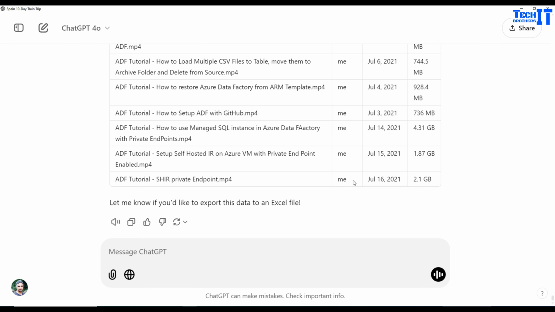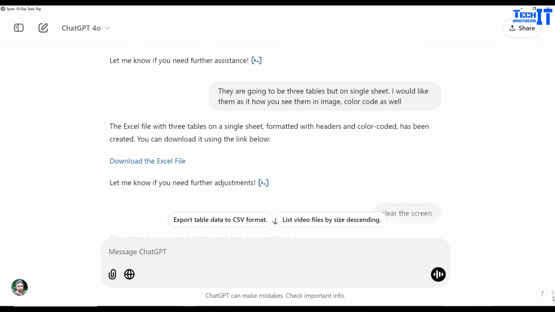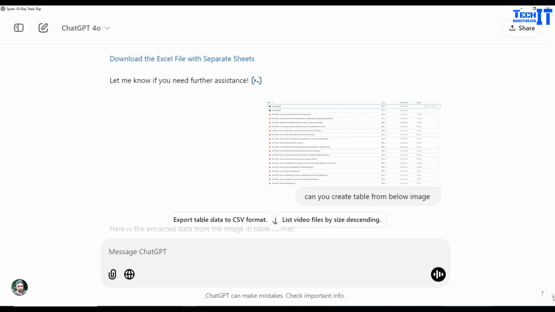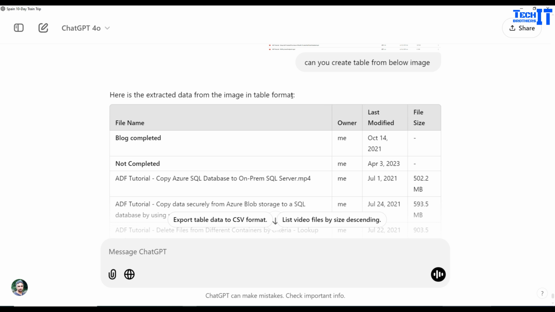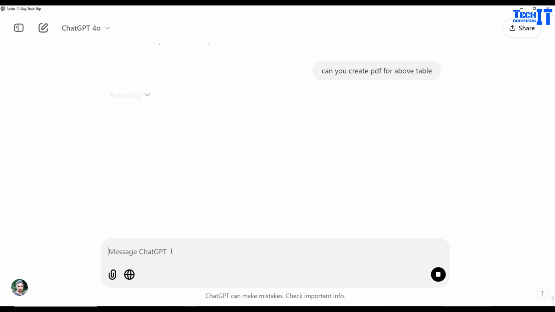I can always go back here and just download it, or whatever I want to do, we can do from there. Otherwise, I ask the same thing: hey, can you generate the Excel for me? Or how about creating a PDF? Can you create a PDF for the table? Or export the data to CSV if you want to do that. There are so many options it gives us.